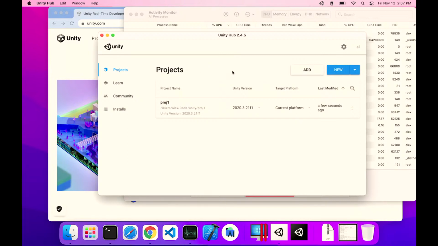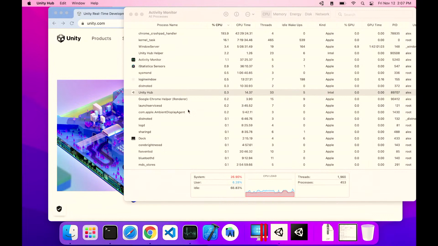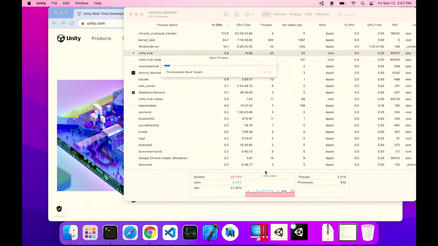All right, so here is Unity. It's Hub 2.4.5, and I have the editor as well. And I'm on 2020.3.21f1. Cool. So I created a project here based on, let's see, this is based on a 3D template.